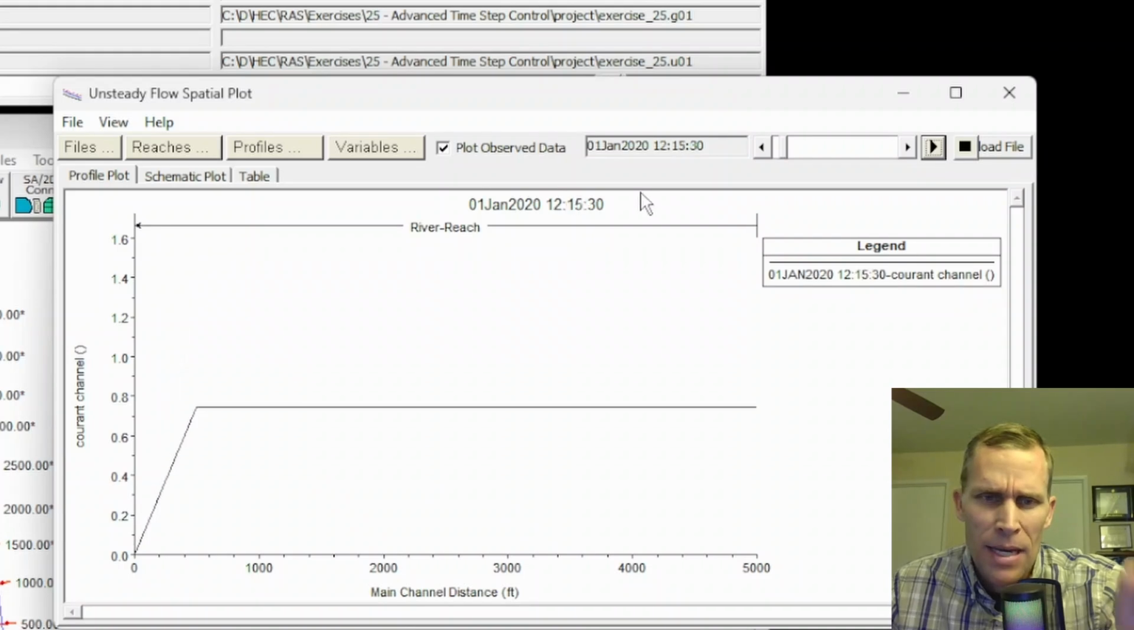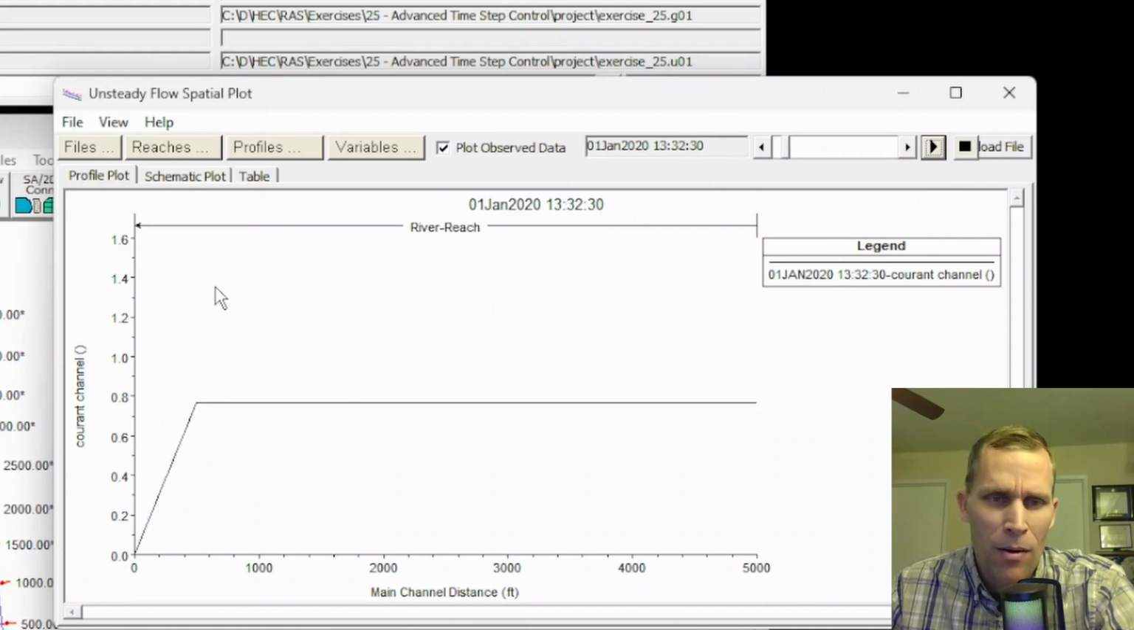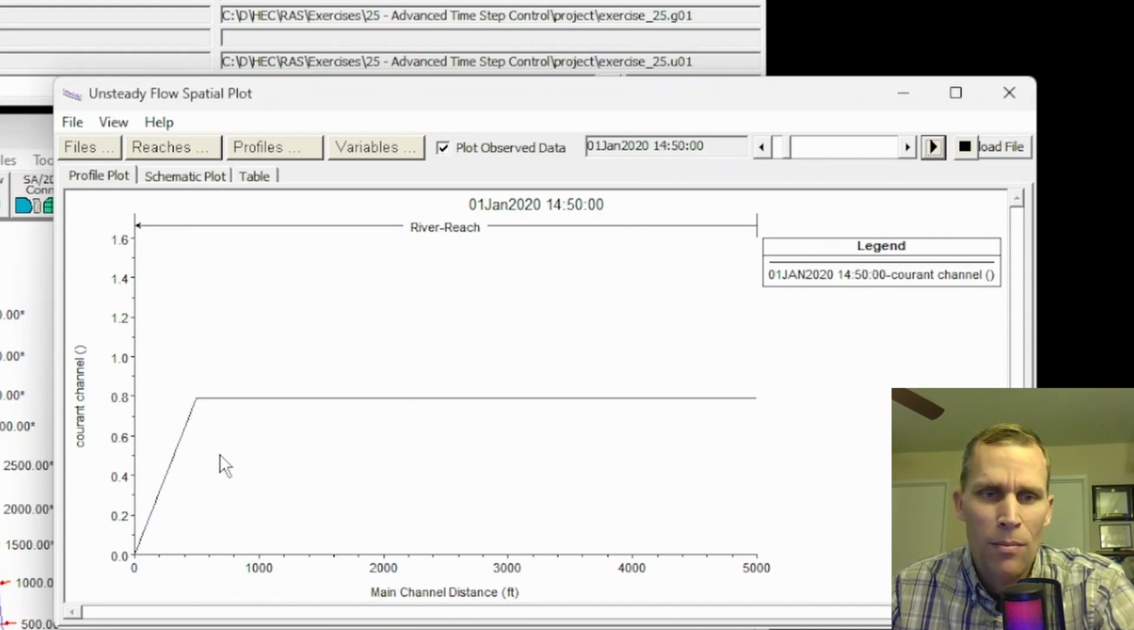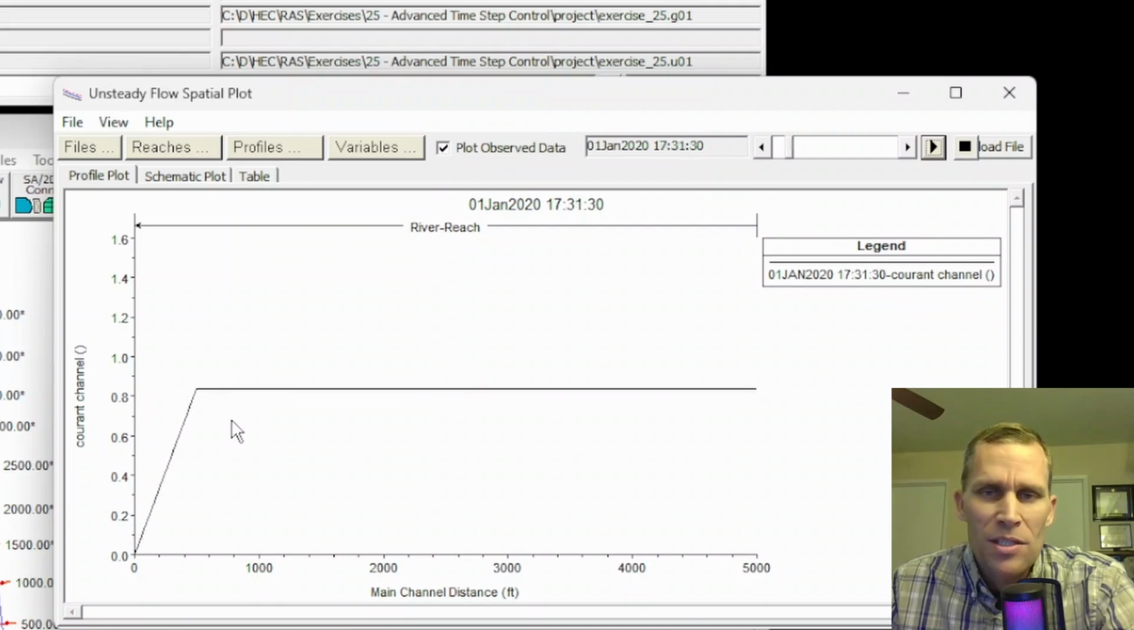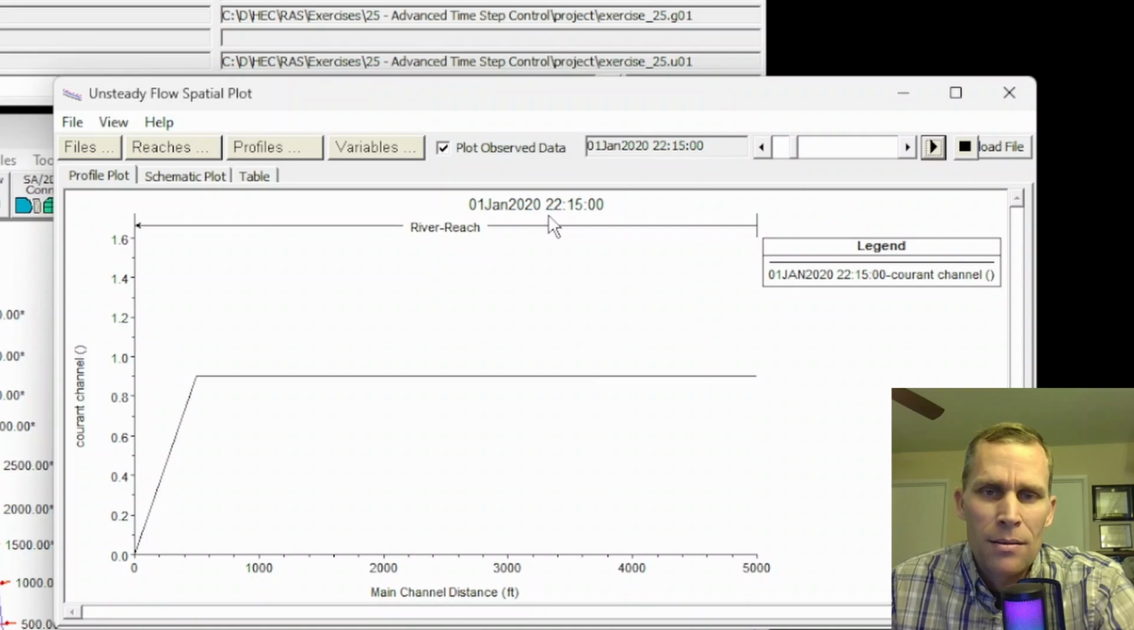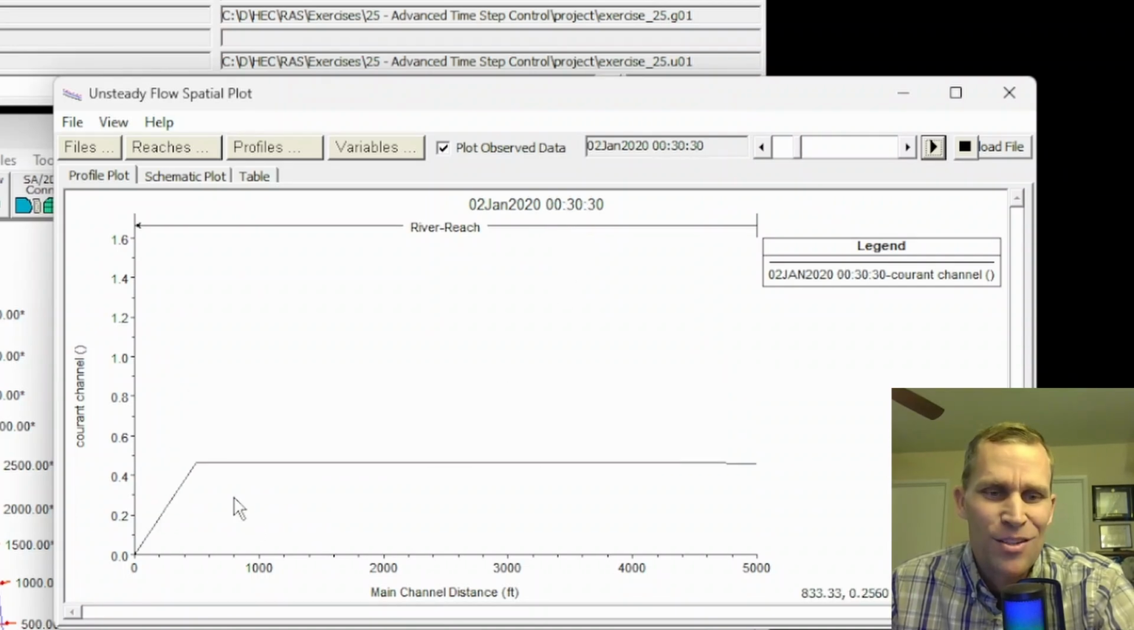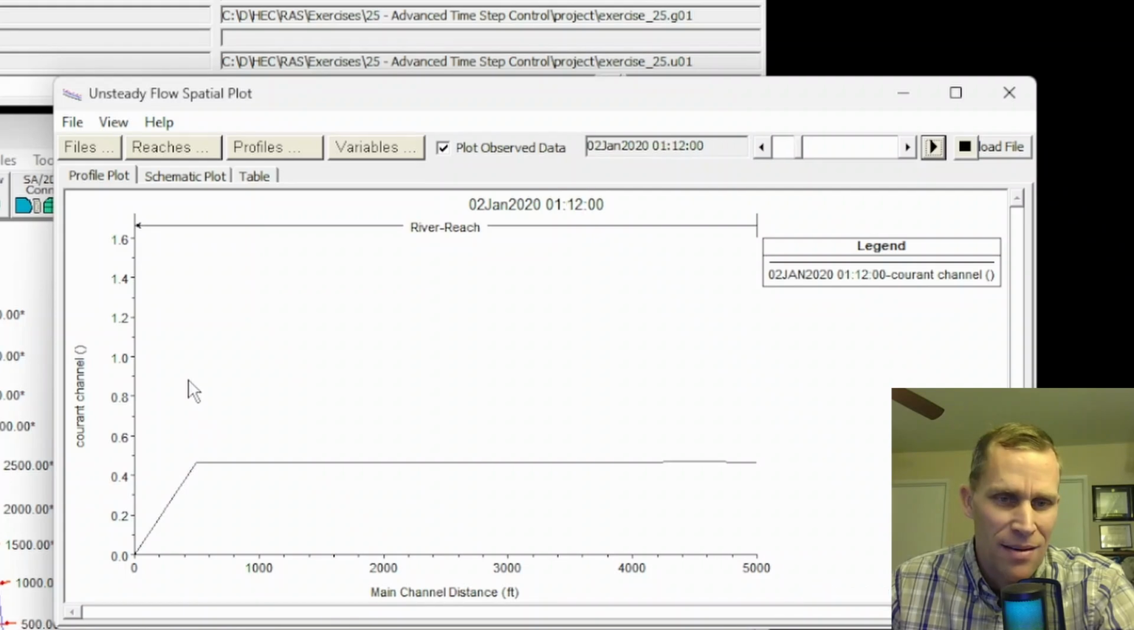10 a.m., 11 a.m. now. Okay, so it dropped down from about 1.5 to about 0.75, I believe. And it's going to happen once again, and that's going to happen at midnight at the beginning of day 2. That's 10 o'clock, 10:30, 11 o'clock, 11:30, right about then. Okay, so it went from about 0.9 down to 0.45, I think.